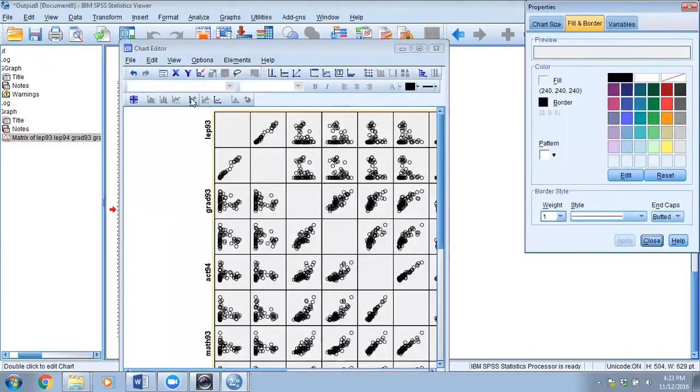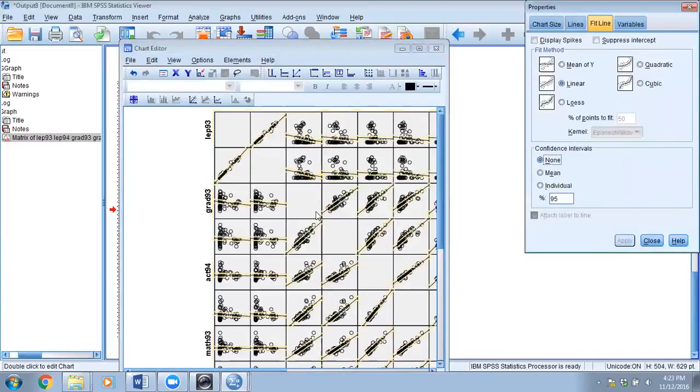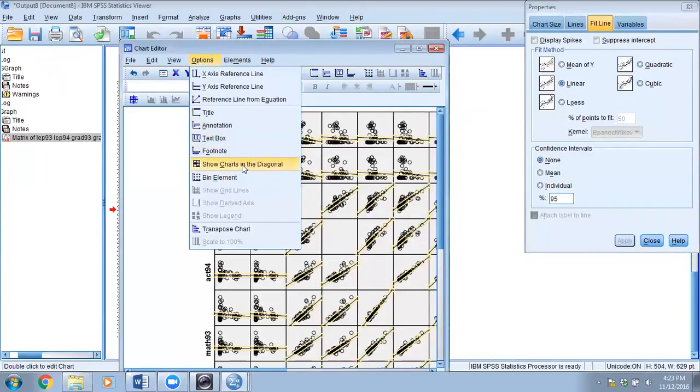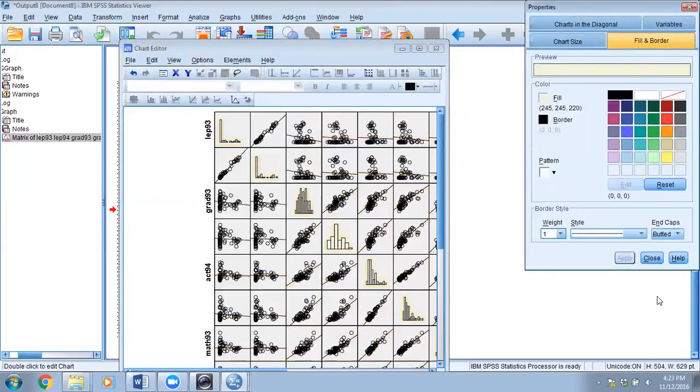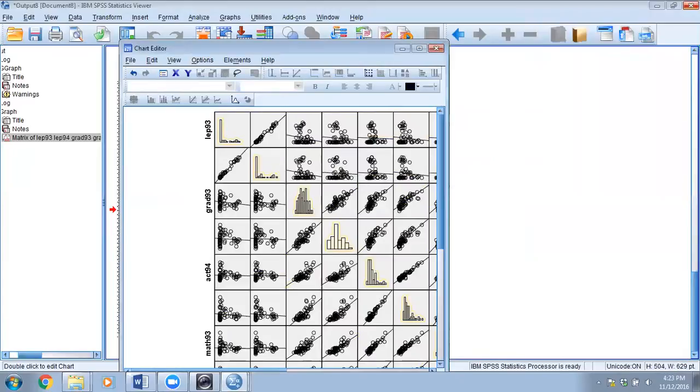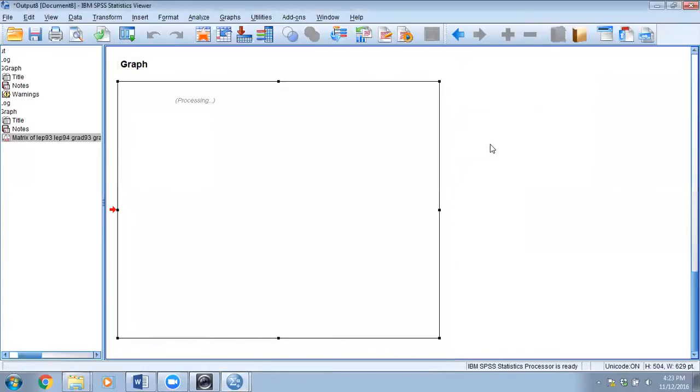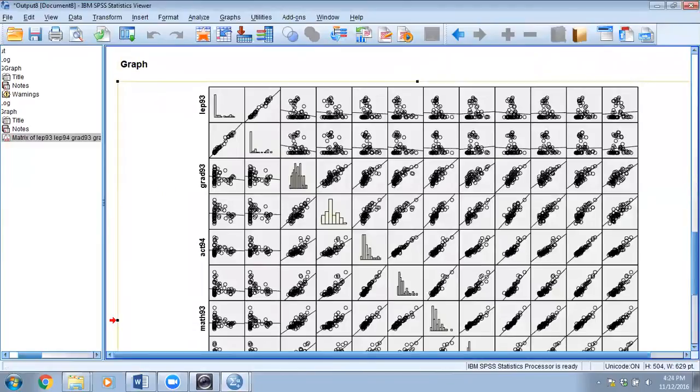Let's draw the regression line. So this is the icon here, Add fit line at total. I'm going to click on that one. So it's going to add the regression line to the data. And we go to the options here, and I want to show the chart in the diagonal. Okay. So we are done with this one. I'm going to close this one. I'm going to close this one. So this is our kind of chart here, right?